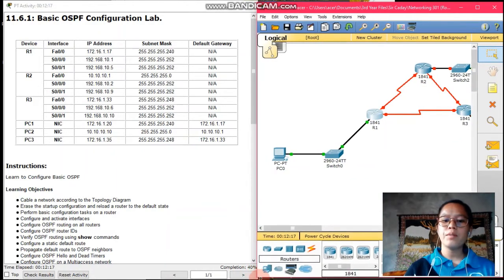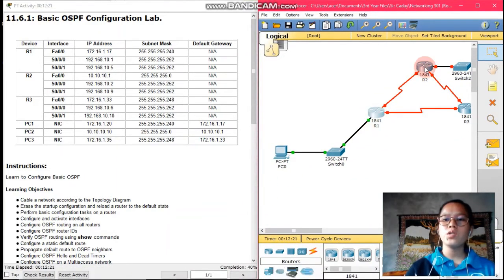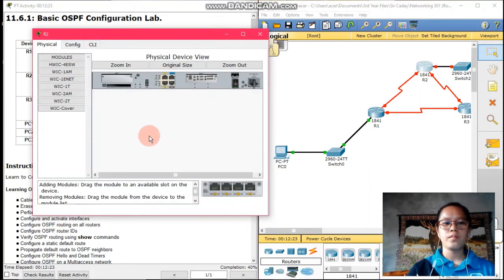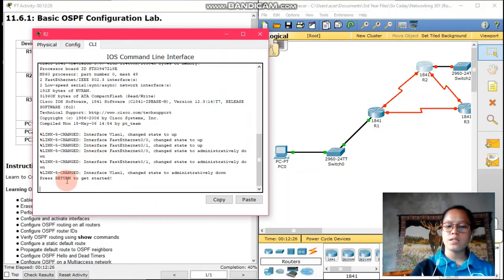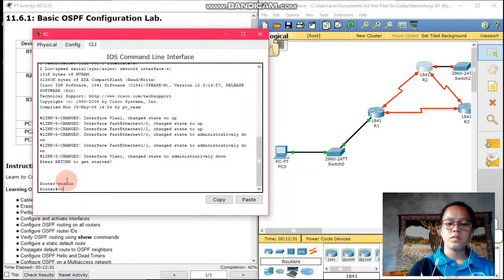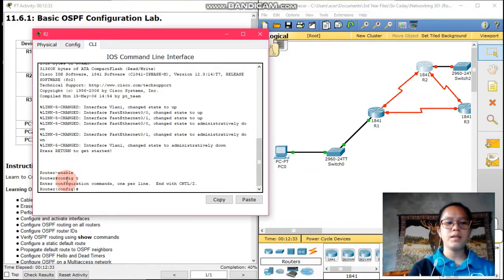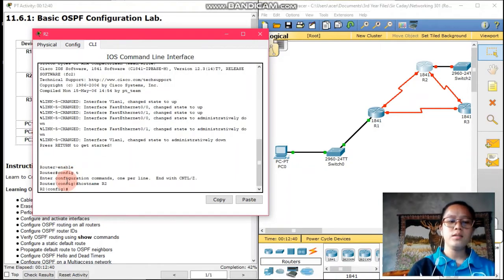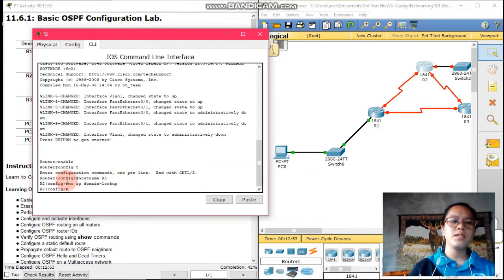Same process or commands that we are going to use on router 2. Command line interface, then enable, config terminal. So the hostname will be R2. Then disable the DNS lookup: no ip domain-lookup. Then enter.